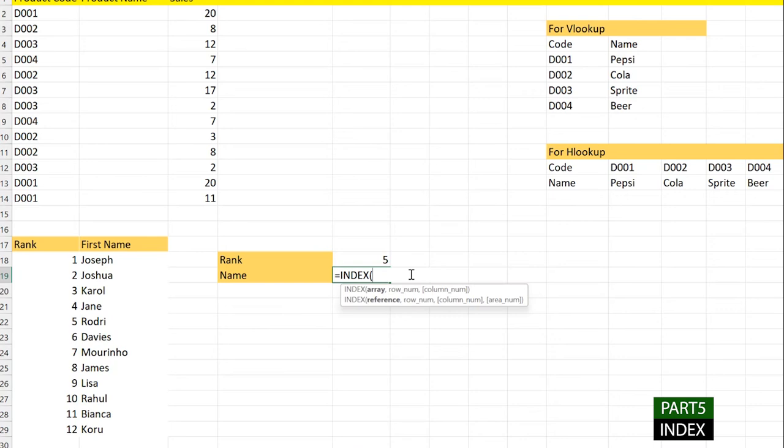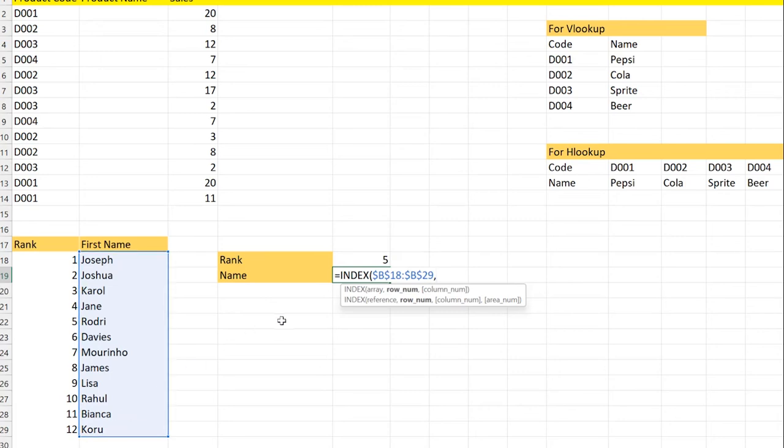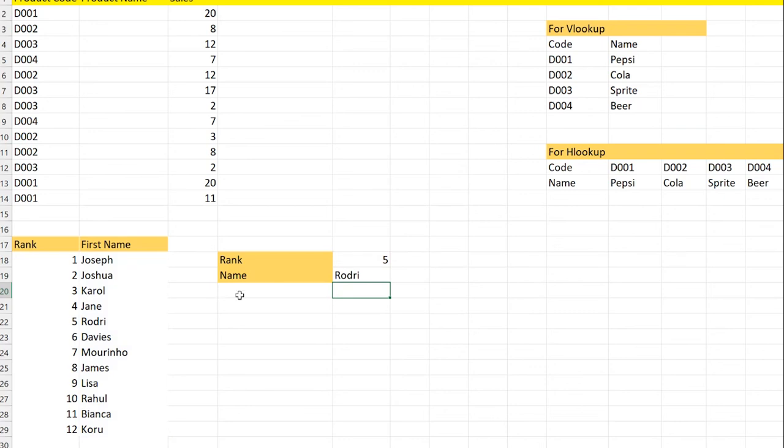It also works in one-dimensional. Suppose you just want to find the fifth number of this array. Here will be the reference, or you can say array, because obviously the ranking starts from first to 12. So our fifth ranker will be the same one we found with the formula earlier, which is Rodri. So we close it down like this, and we got Rodri. So that's how you can work one-dimensional also.